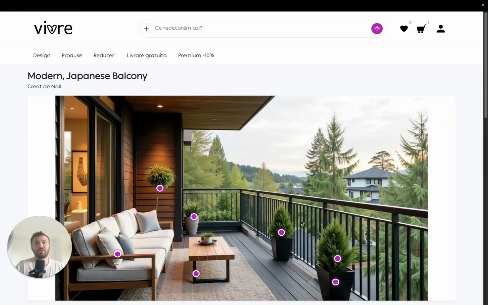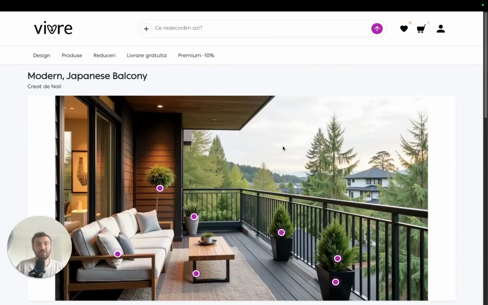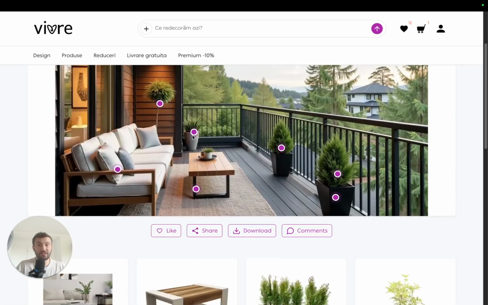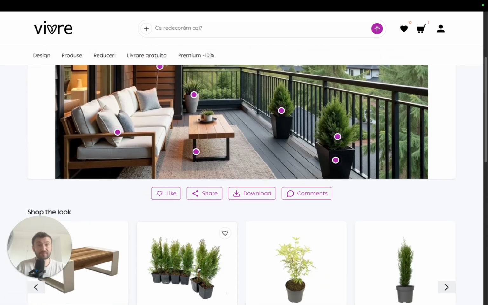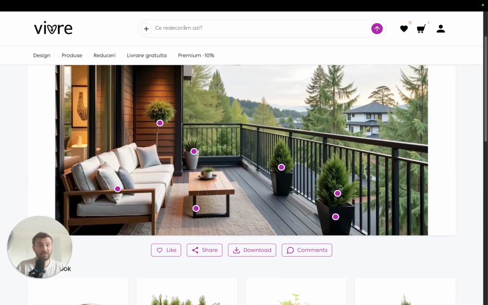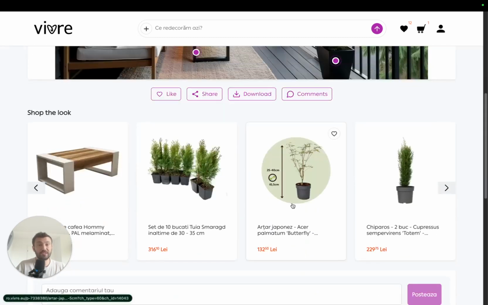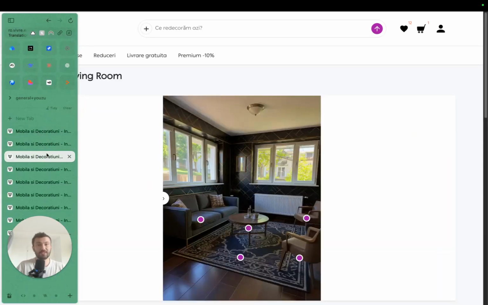I would like to show you more examples. This was a text-to-image model. Once you have generated this balcony in the modern Japanese style, you see recommendations that you can get from this picture. And we are not just doing the furniture. You can see that we have plants here as well. These plants are very similar to what you see here. We've even got a Japanese maple for the recommendations, which you can also purchase from the Vivre website.